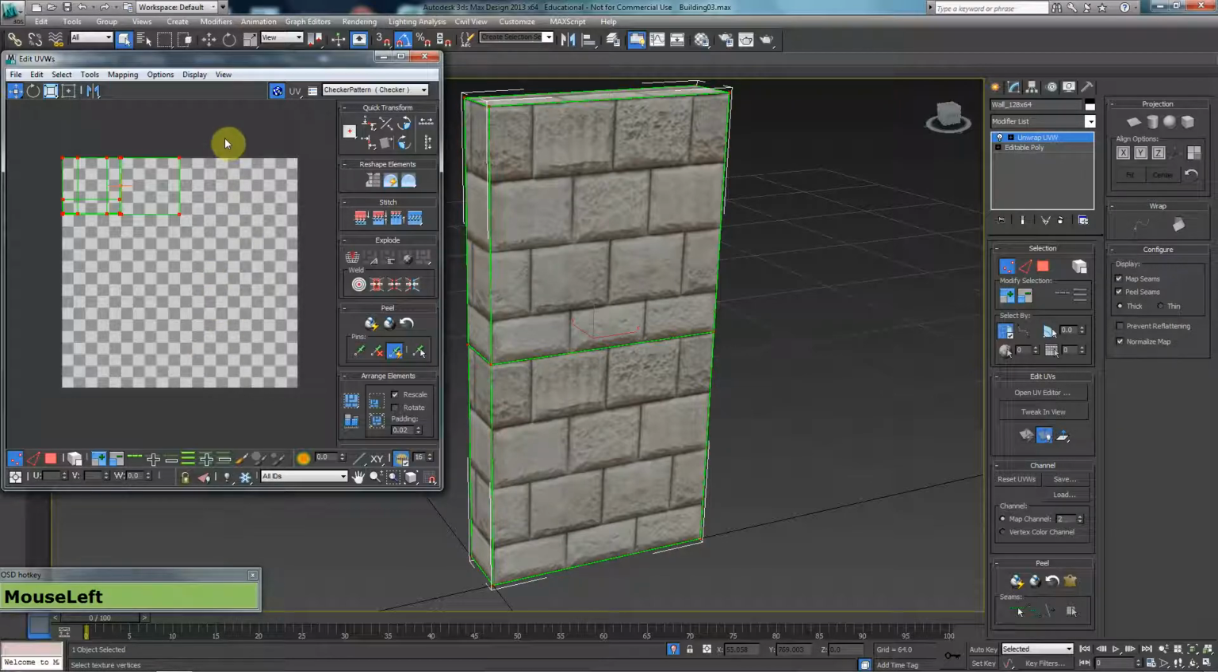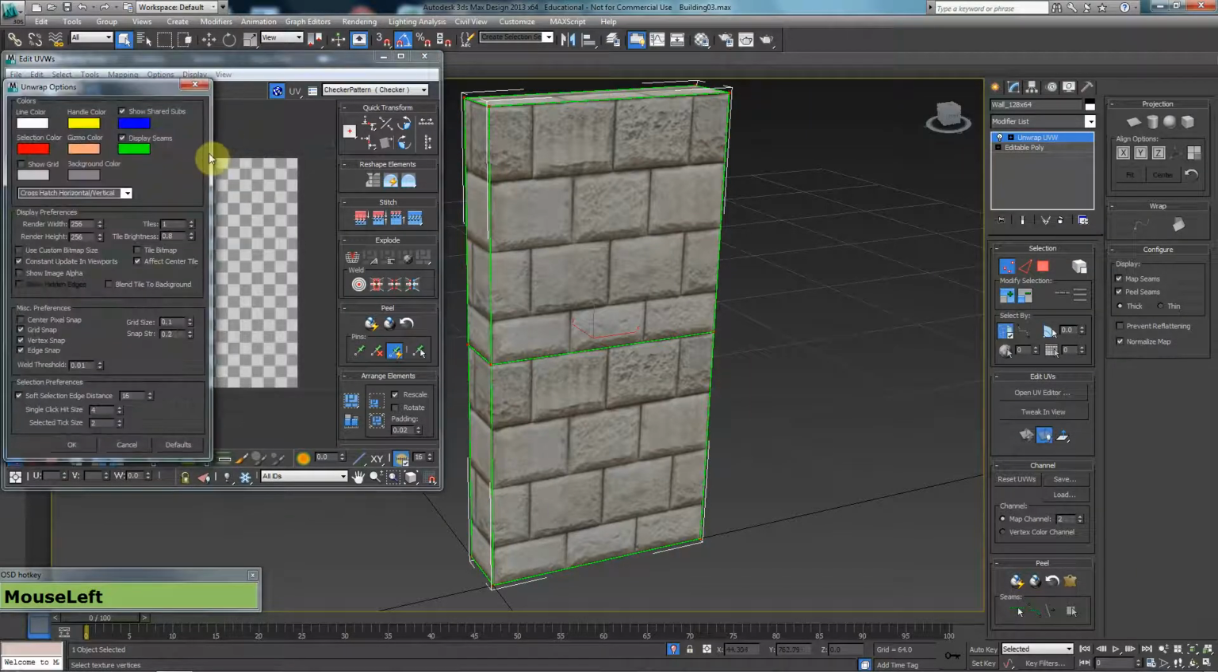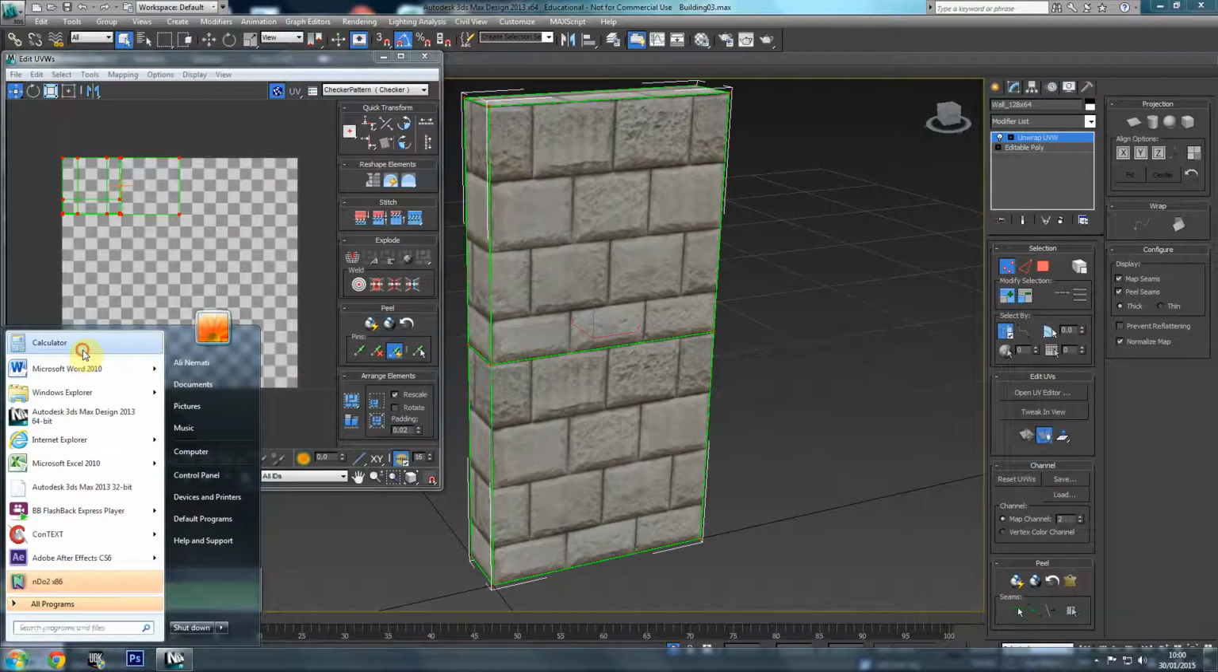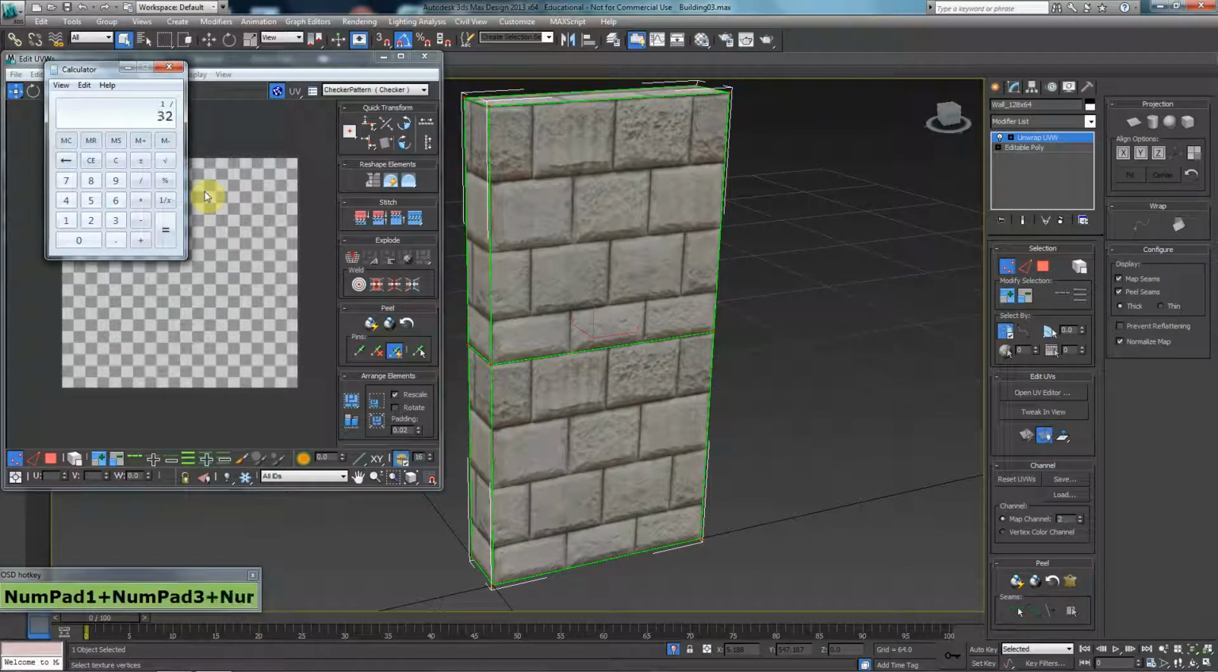Now, what we really want to do is go to preferences, and what you need to have in mind is that from here, that's 0, that's 1, that's 0, that's 1. That's your U, that's your V, and we have from 0 to 1. If it's 0 to 1 here, and there's going to be 32 pixels, what we need to do is open up the calculator and say 1 divided by 32, and we get this number.